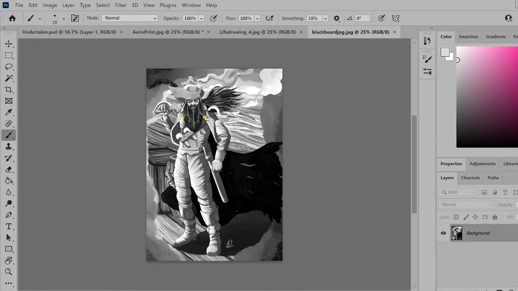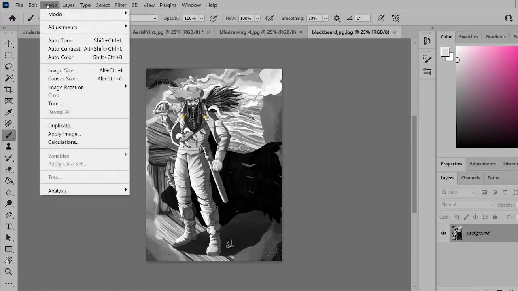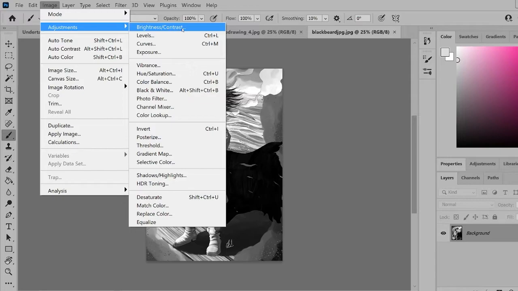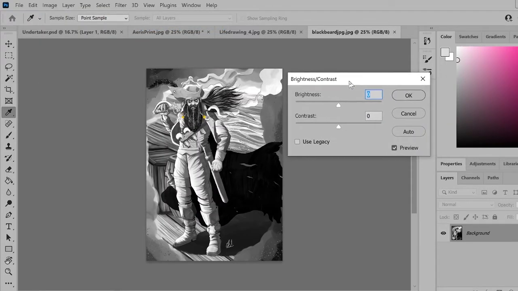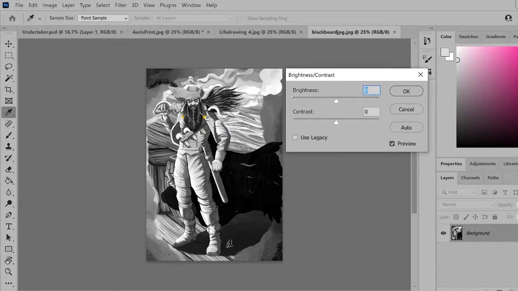So I've got this picture of Blackbeard here, and if I go up to image in the top here and go down to adjustments, I can hit this little dialog box, brightness and contrast. And this comes up, and you've got brightness here and you've got contrast here. Now you can slide the contrast this way, you can slide this way, and you'll notice that the image becomes sharper with more contrast and becomes less sharp with less contrast.